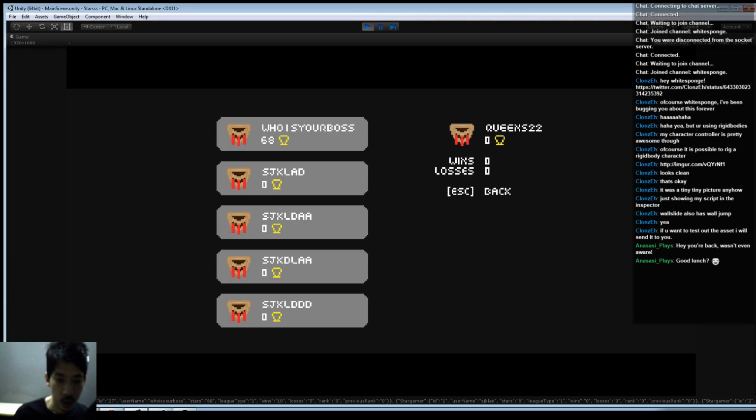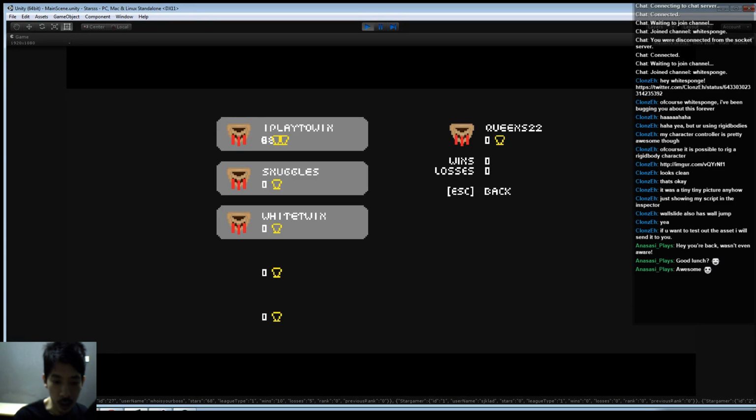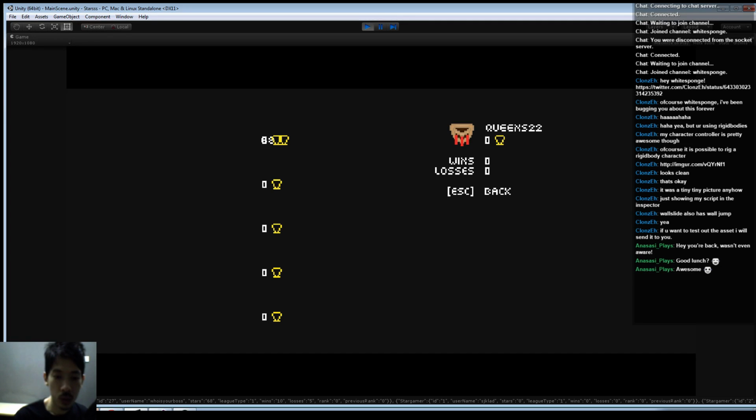Okay, so now we are implementing the pages to display the gamers 5 at once. Right now we are displaying the first 5. So what happens if I press down, up, down, down, down, down? Oh, okay.